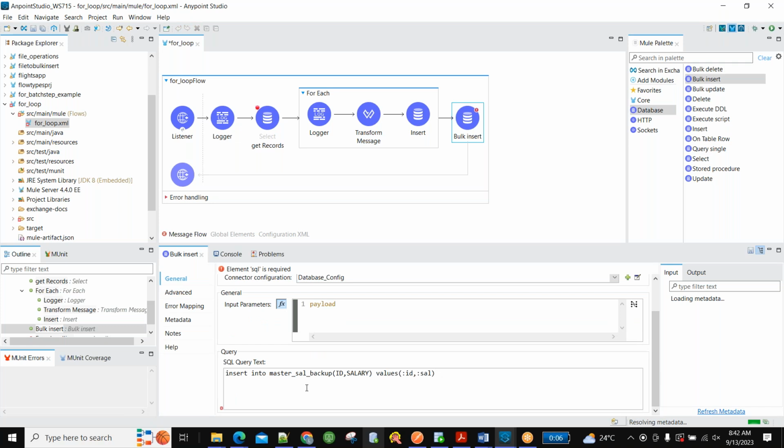Okay. Insert query will not change. See, we have changed the character, but the query is not going to change. So in the input parameters, in the effects, what we have to do? We have to do vars dot, we have to check that variables. It's loading, it's resolving the metadata. Let it resolve. Okay.